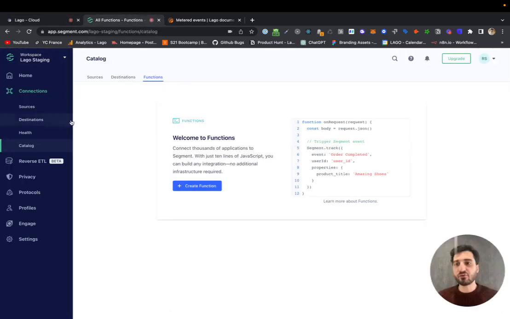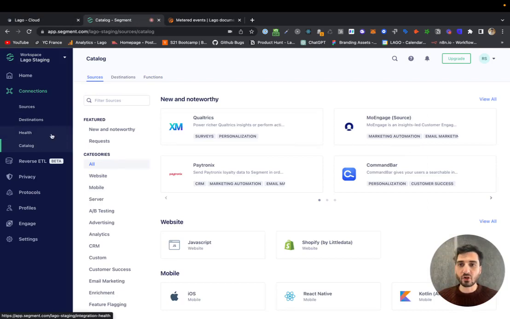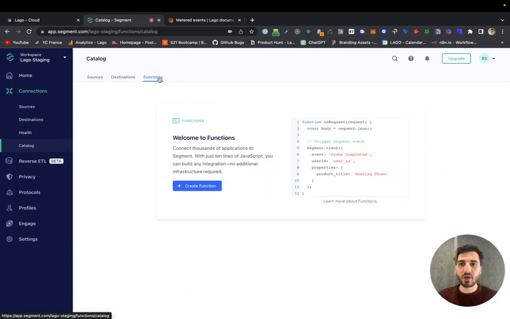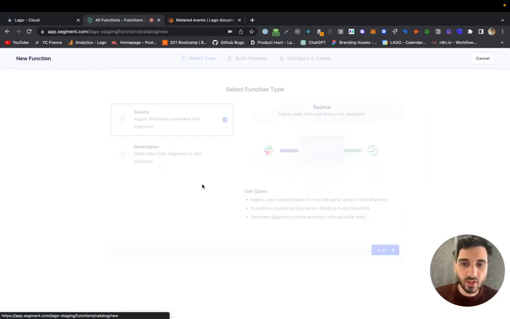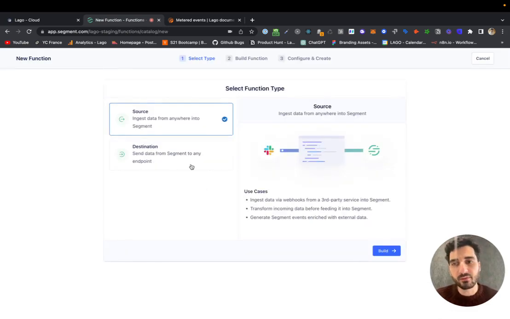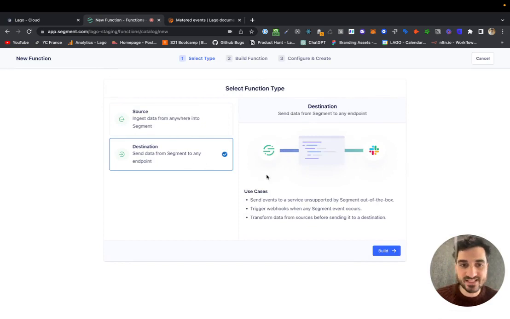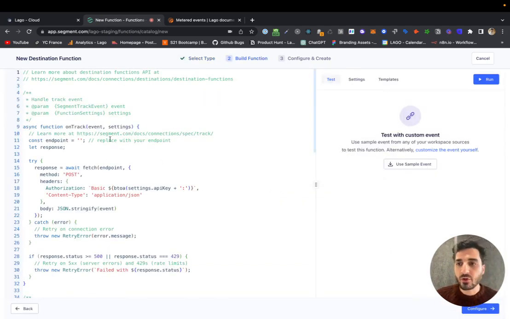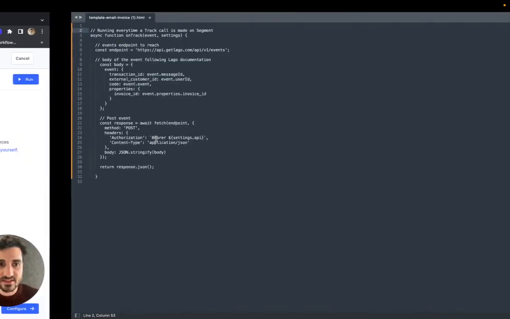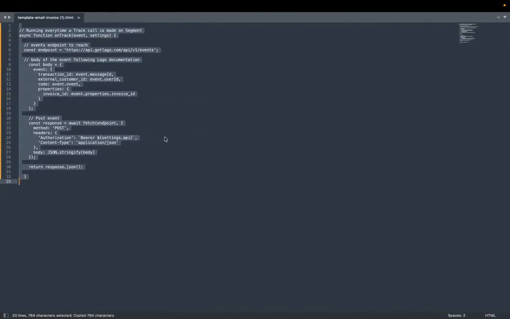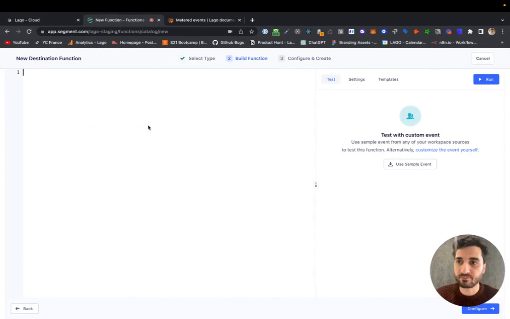The first thing you have to do is go here in the catalog of sources and destinations, and here you have a small tab called functions. So I can create a new function, and here you have to choose the destination function. You have a bunch of pre-built functions. I'm just going to erase that and take the function I built just for this case.